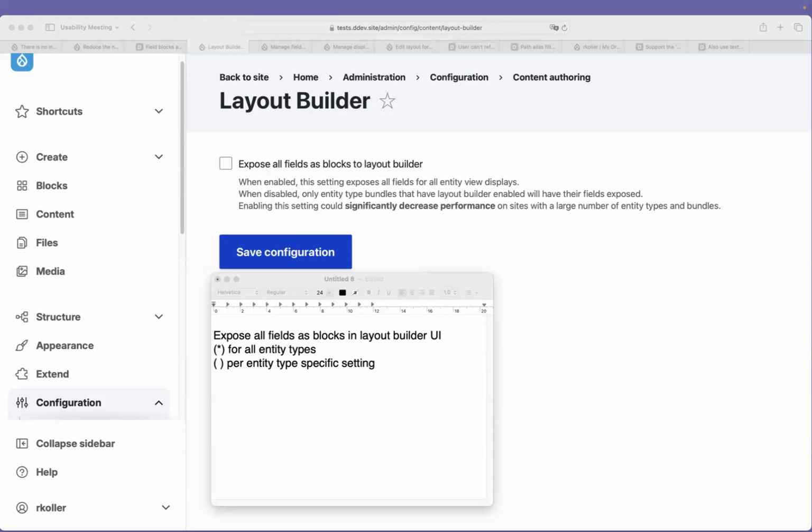So I'll just do a quick thumbs up. Who would be in favor of a status report message when this is enabled? Just give it a thumbs up in Zoom. Okay, Simo, Ralph, Thomas. Okay, cool.